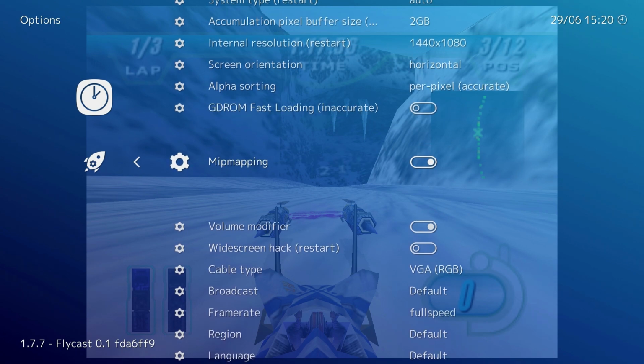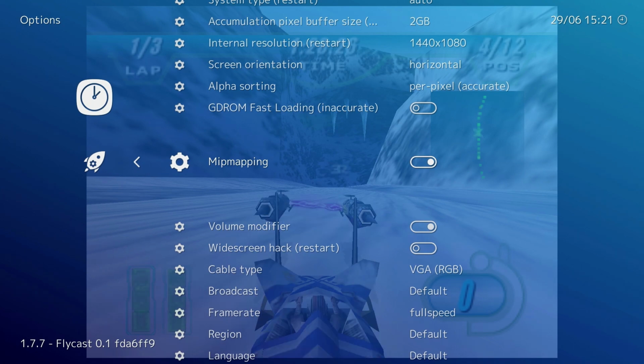Next up is Mipmapping. This is another accuracy option here. Mipmapping allowed different size textures to be stored to memory, so that way the further you were from an object, a lower res texture could be in place, and objects you were closer to could have higher resolution textures. Honestly, just leave this one enabled because I don't think it really provides a benefit to turn it off, so just leave that one on.